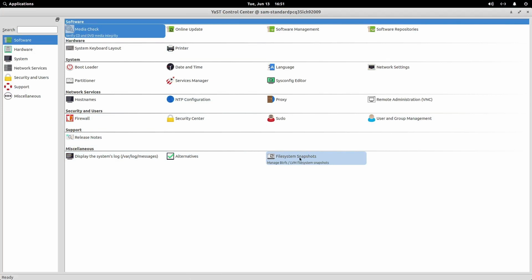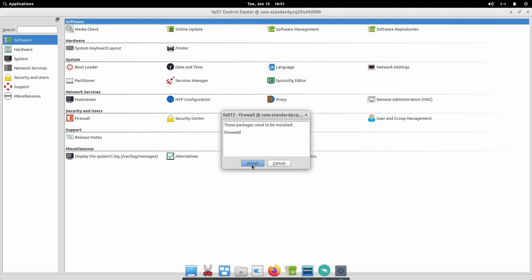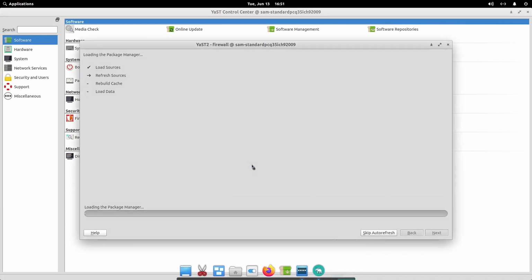System snapshots will not work because we are using the XFS file system. For system snapshots to work, we require Btrfs. So we have seen in the last video how the system snapshots can be set and how they can be used to recover from a fault in the file system. Let us try to do the installation and working of a firewall. So it will install the firewalld daemon.